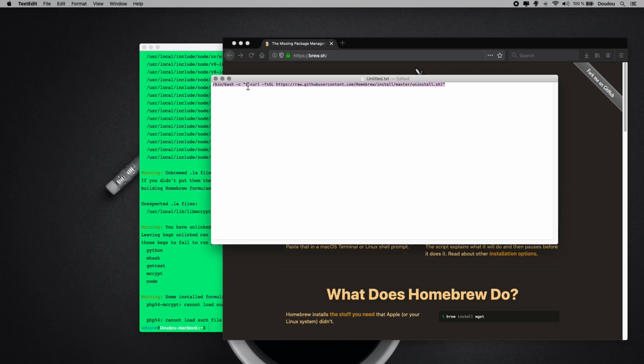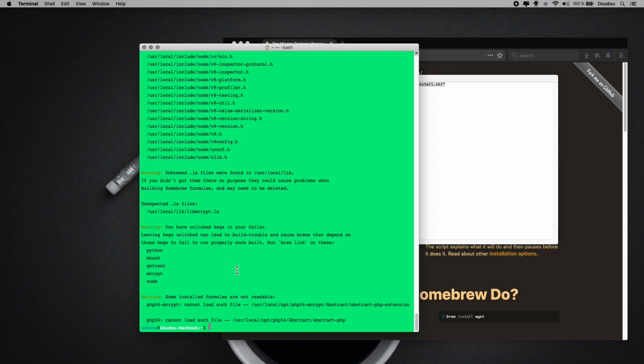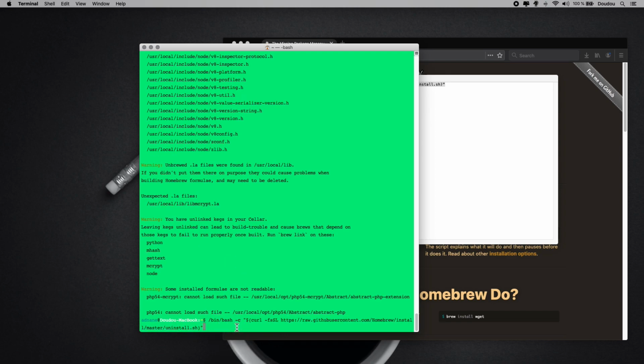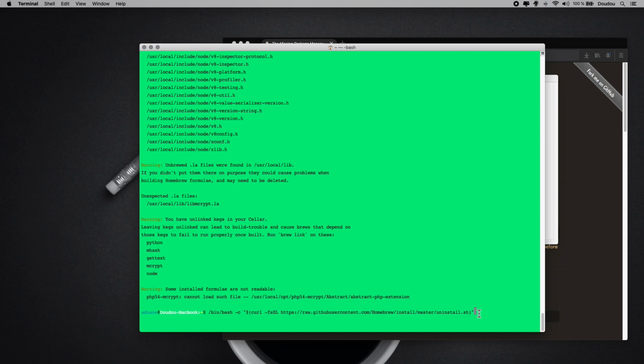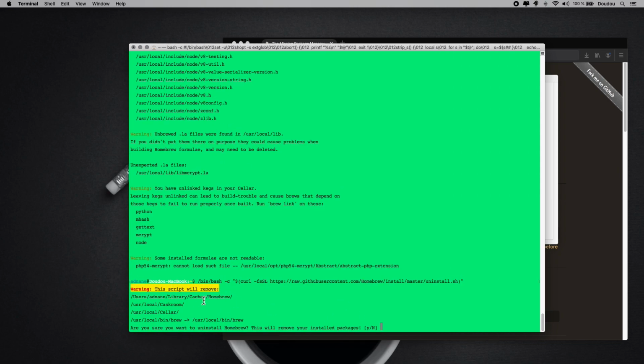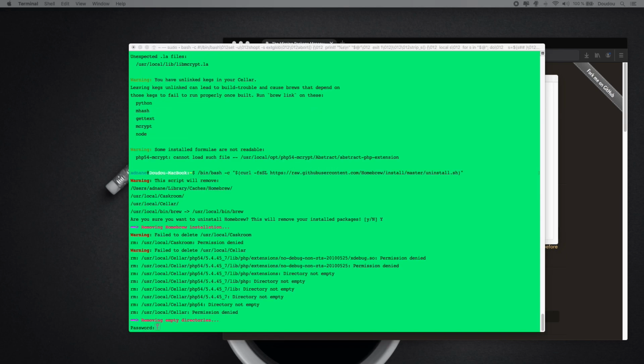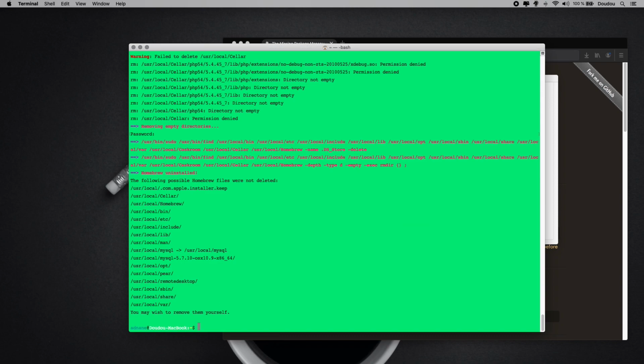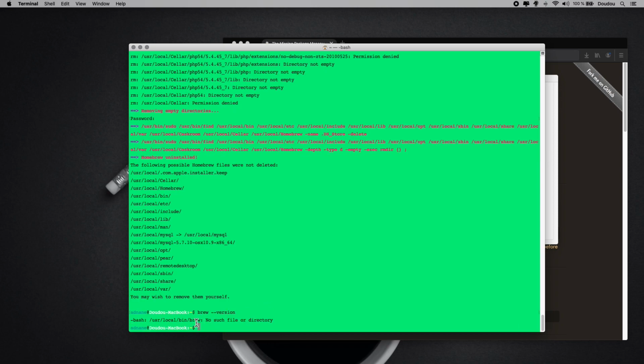Back in your terminal window, grab that modified command line and paste it here. Hit enter, and confirm your action with yes. And then enter your sudo password if it is asked. Hit enter again and wait for the process to complete. And that's it. Double check if we still have any brew package installed by typing brew --version. You will get this warning.